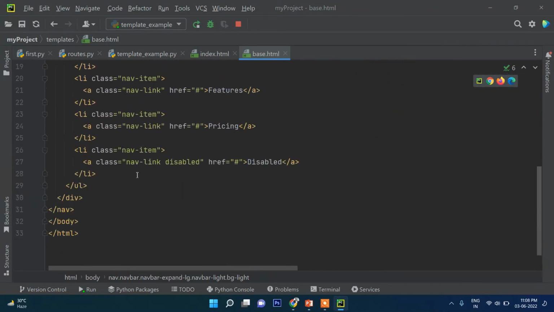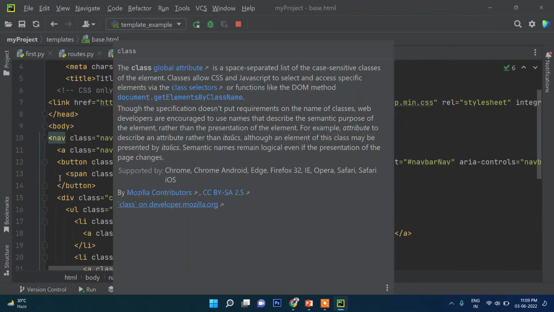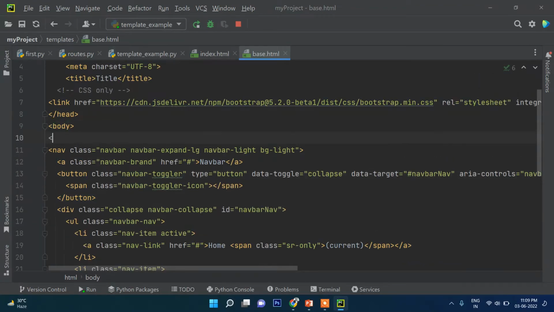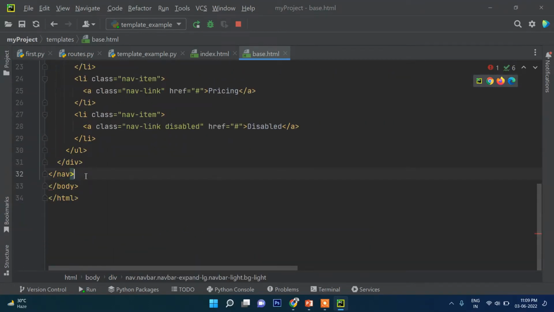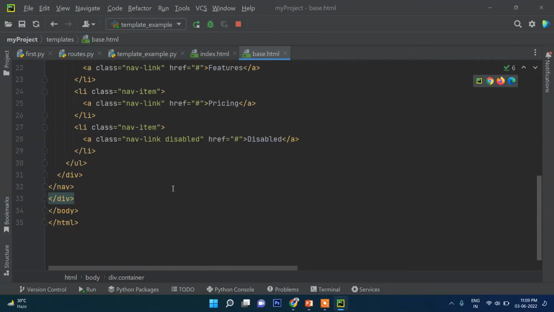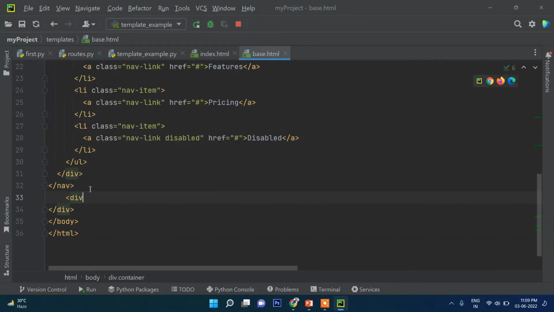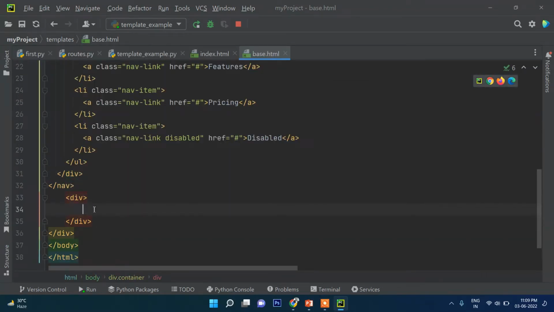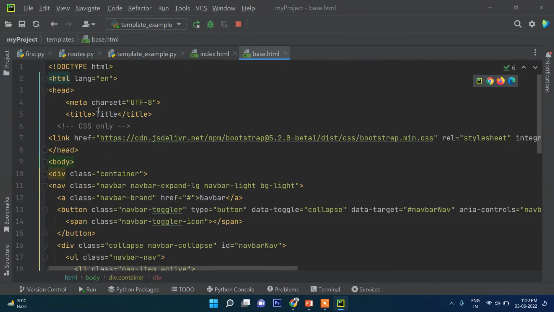Since we are using Bootstrap, rather I will write here div, the container div. So class container, and inside this I will write another div, and this will be the content here. And for making this title dynamic, let's remove it and write this code: block title and then end title.